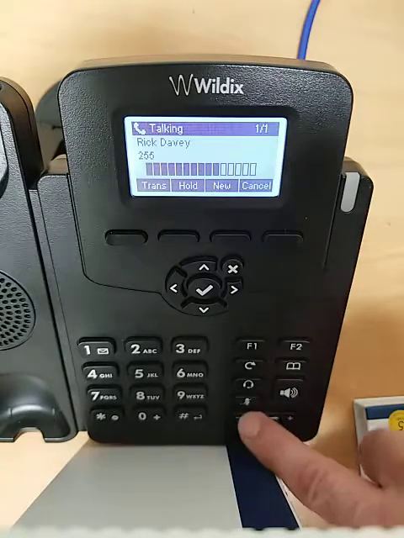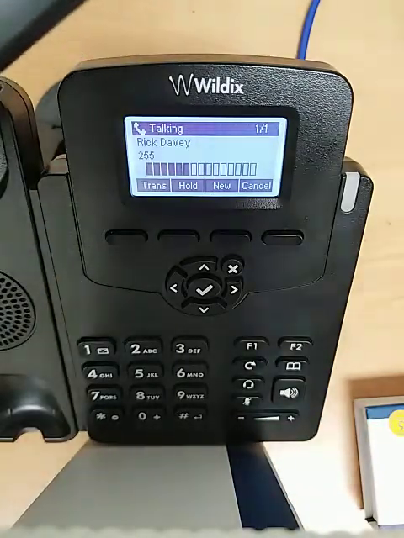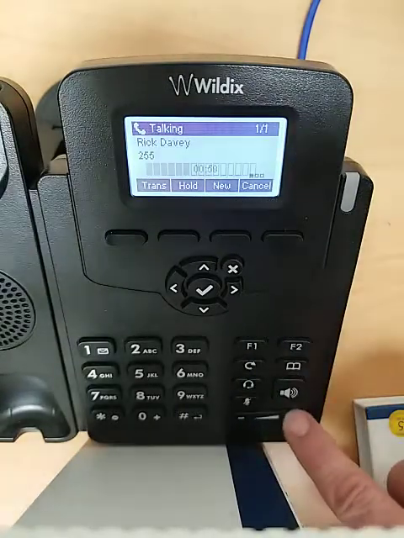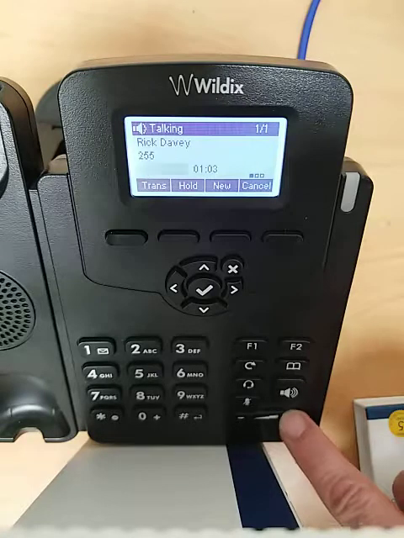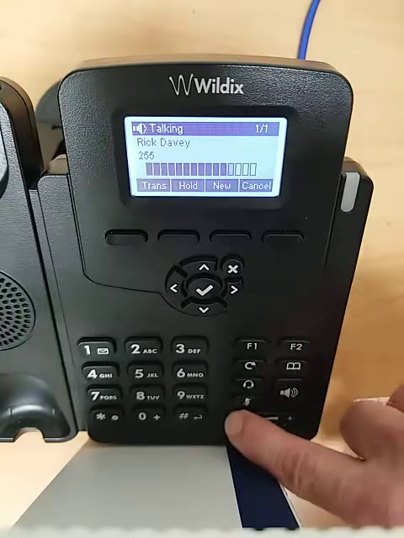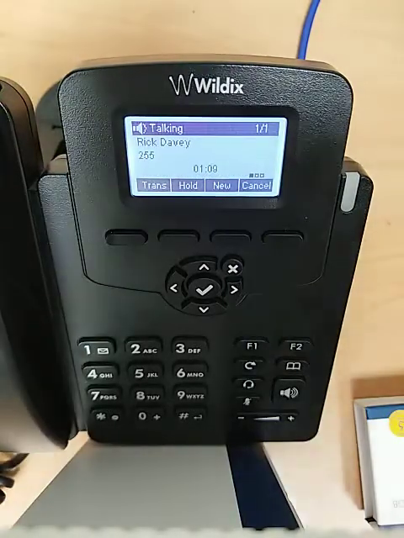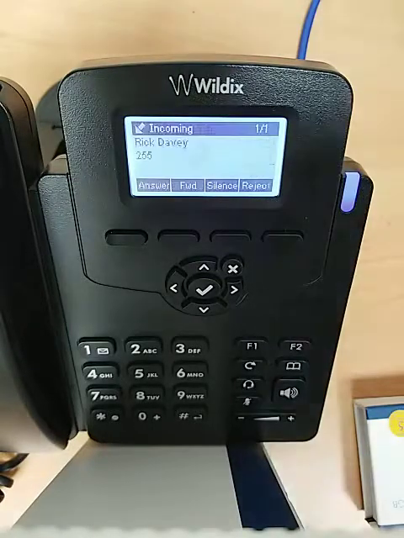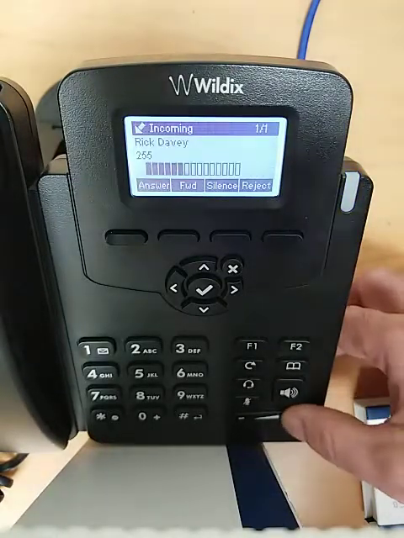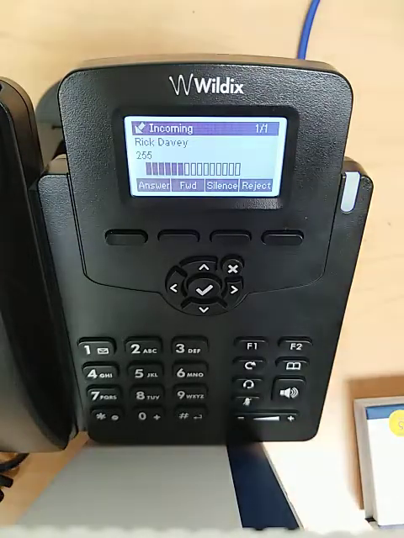Now, depending on what you're doing, depends on what volume it's turning up and down. With the handset at the moment, it's turning the volume in the handset. If I turn it on speaker mode, it's going to turn up the volume of the speaker, as you can hear. And if we have an incoming call and it's ringing, so if I go dial the number, it can now turn up the volume of the ringtone.